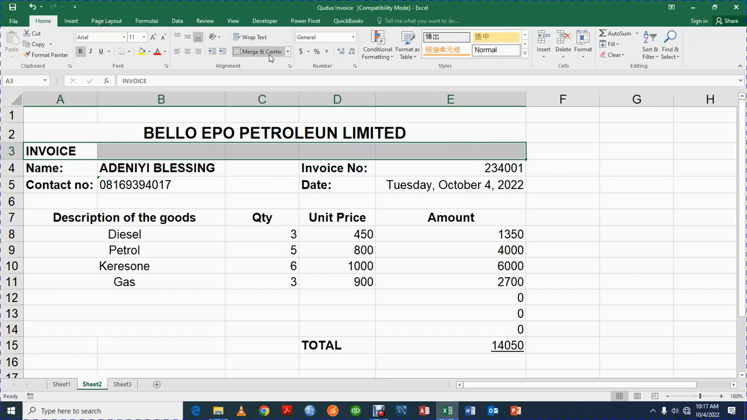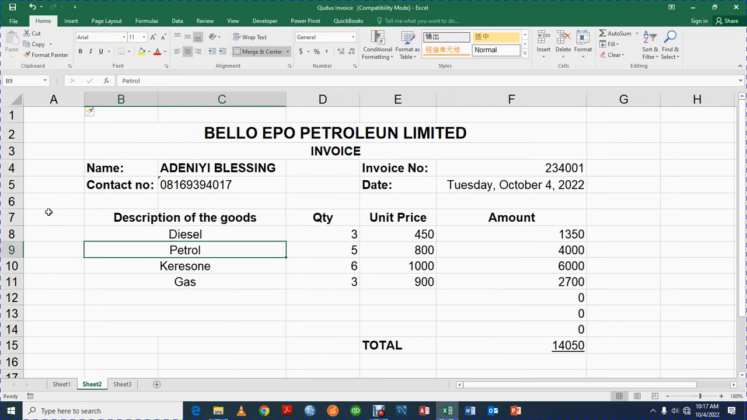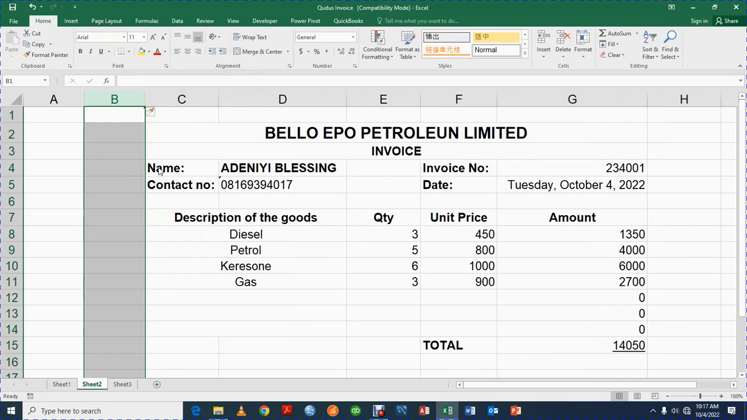So let me insert a cell here so that we can see everything. Whenever you need more space, more cells in Excel, you can just right click here and click on insert. So Ctrl Z. So I insert it so that we can see what is here.